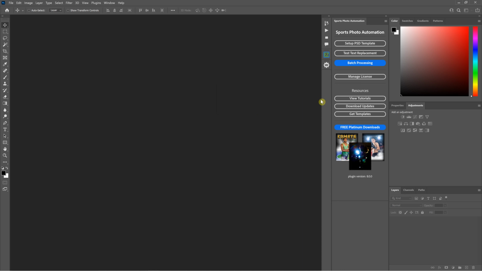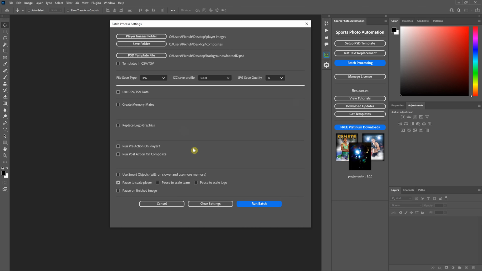So one more thing I wanted to show for this first demonstration, and that is the pause on finished image. Now this is different than the pause to scale. This is going to pause after the entire image is completed and give you full access of Photoshop. This is something that version 7 had on Windows, but it didn't really work very well because the old API, I couldn't give you full control of Photoshop very well with it paused. And it was not even an option on Mac.